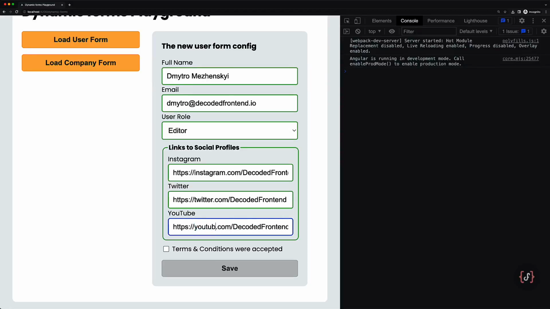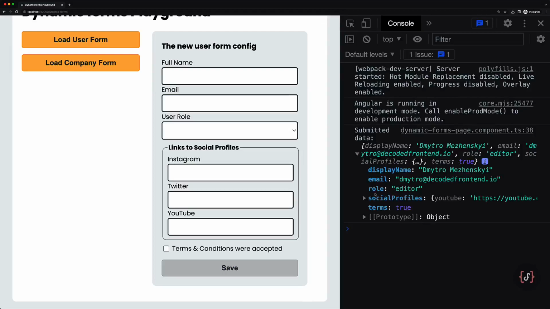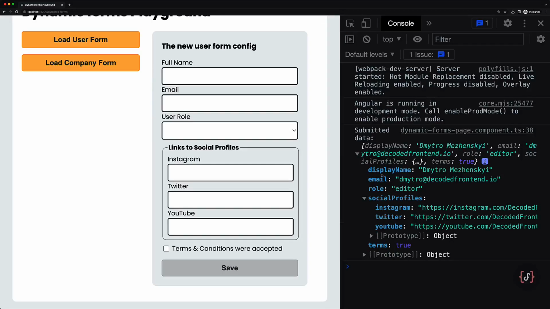Here we go. So still the form is not valid because I have to tick this checkbox because we have the required true validator there. And once I did it, I can submit the form, and you can see that the data was resolved just fine, everything was grouped properly, and the form itself was successfully reset.